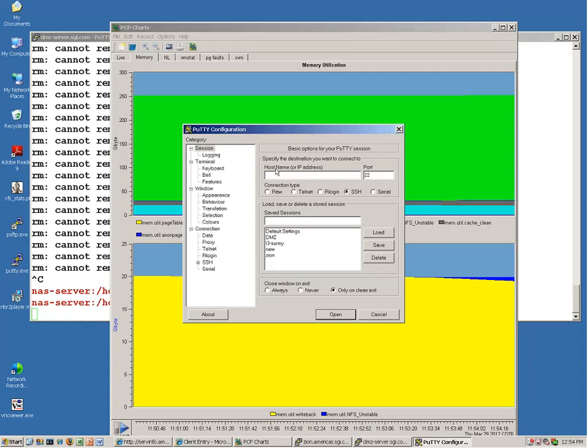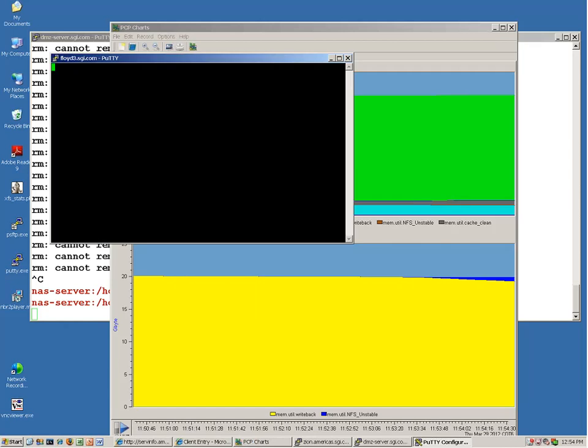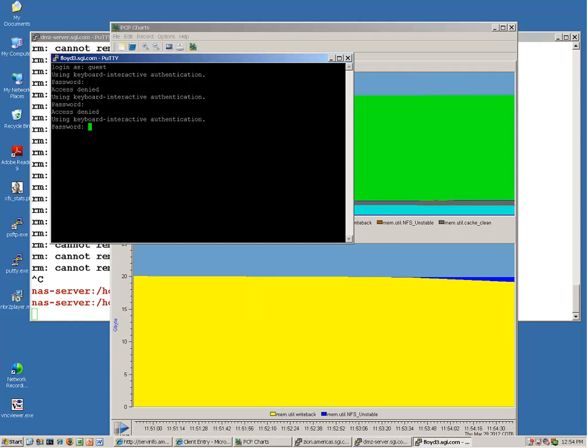Let's see. If I try to log into Floyd 3 as guest, keep in mind if I came in as root, or came in as guest and then SU'd to root, I would have trouble looking at things too.